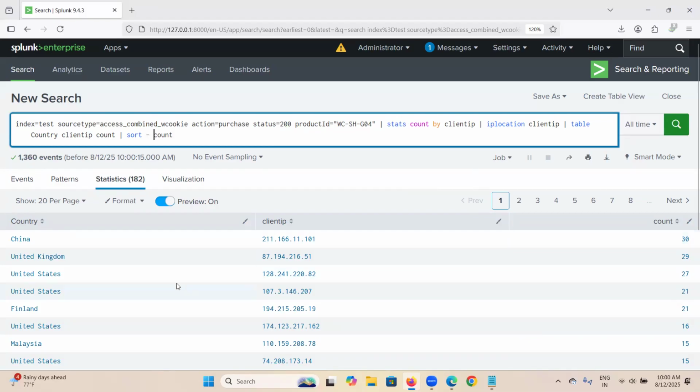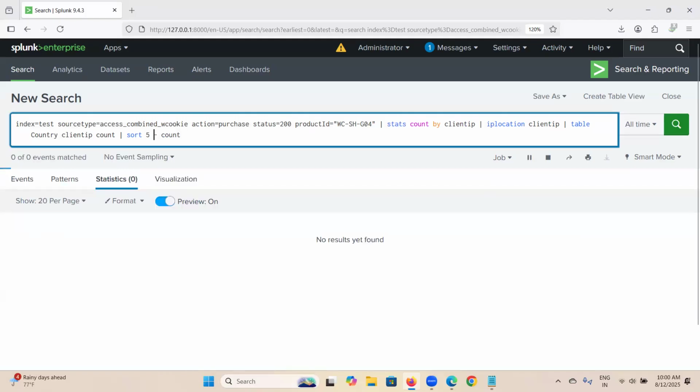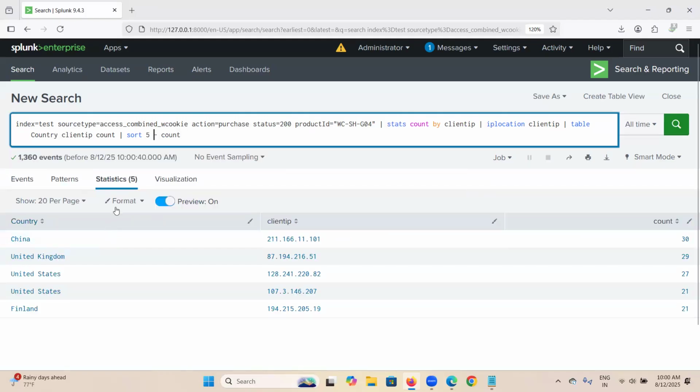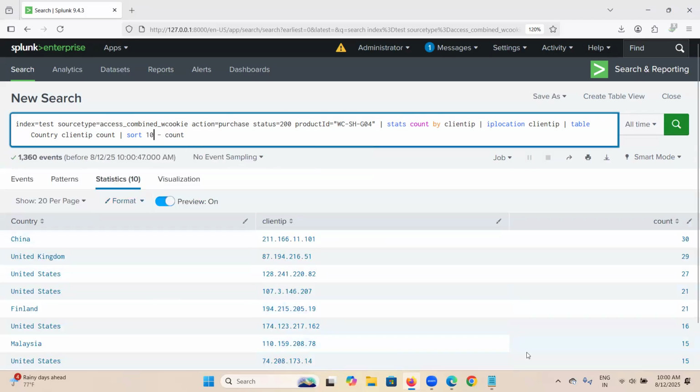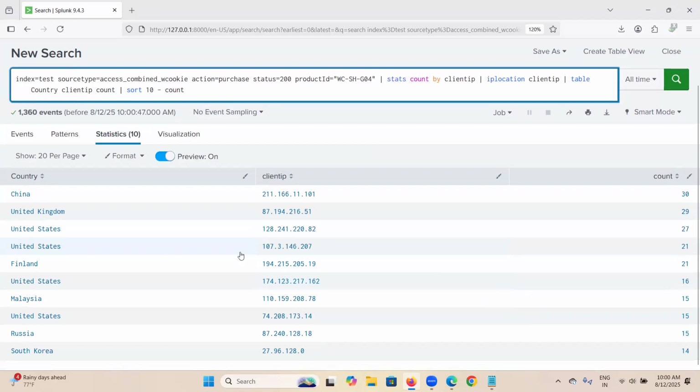Now let's say I want to use only the top 5 values. I want to see only the top 5 values. So I can give sort -5 also. Whatever number of values you want to display, it will display only that. Let's go with 10. So it will give you the 10 values. In this way also you can use the sort command. Got it?